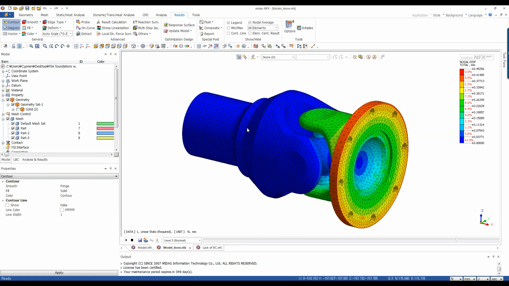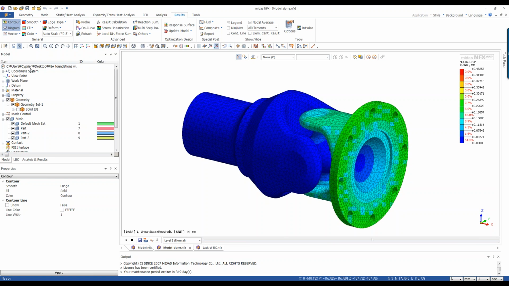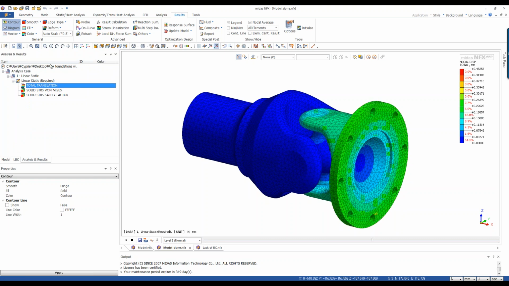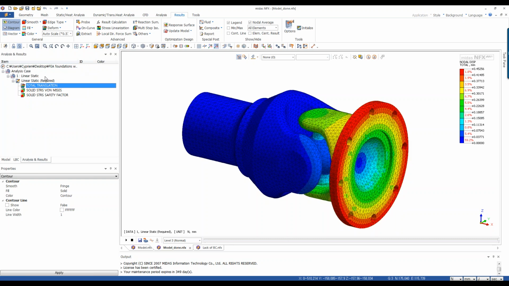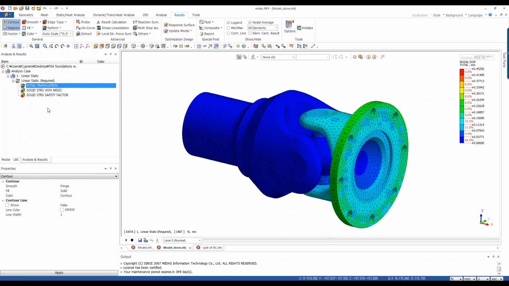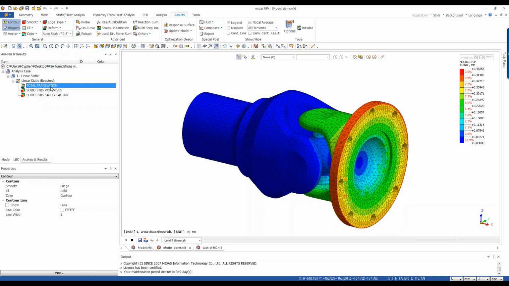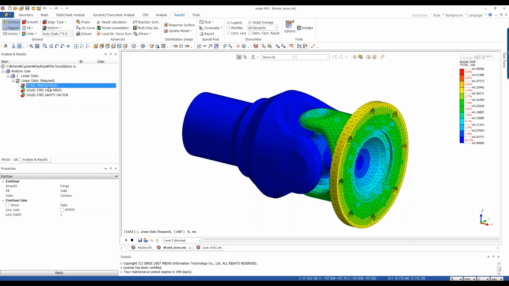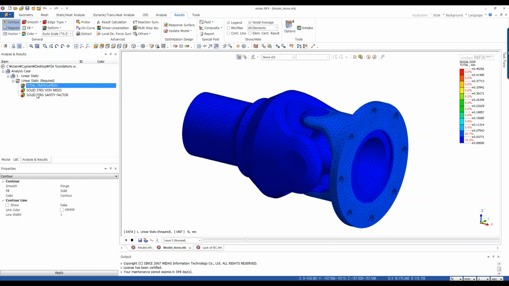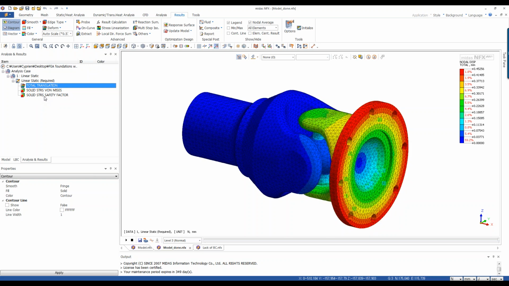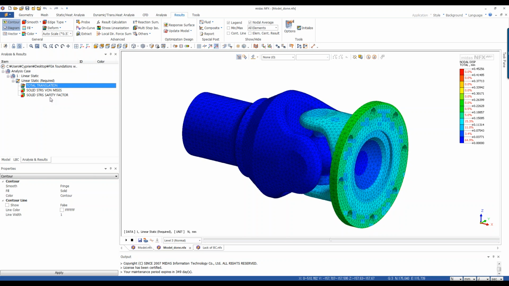We have it, but there is one more thing that I would like to show you. As you see, by default only 3 output vectors have been loaded. By default, we can display the result for the total translation. We can display the result for solid von Mises, and there is something which is called solid stress safety factor.